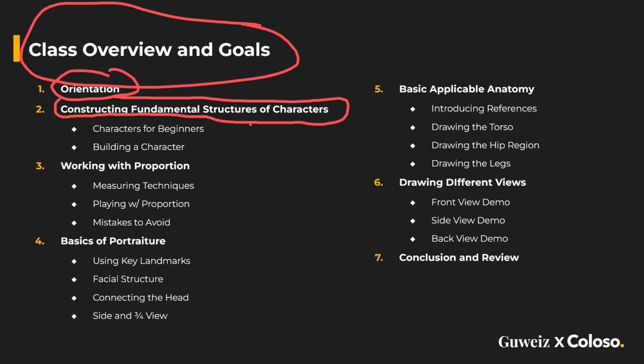We're going to be taking a very clear look at what it takes to construct a character in almost a literal sense, right? Because as beginners, it's difficult to conceptualize a character as a whole. You're not thinking about the gesture or the purpose of the composition right off the bat. We're thinking about very basic things like, how do I stack the torso on top of the abdomen, on top of the pelvis, on top of the legs? How do all these parts come together? So that is going to be our very next section, constructing fundamental structures of characters.